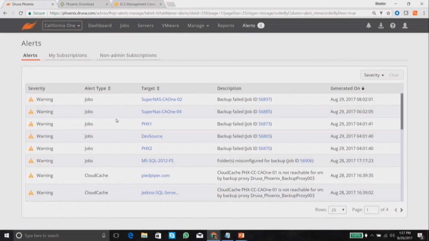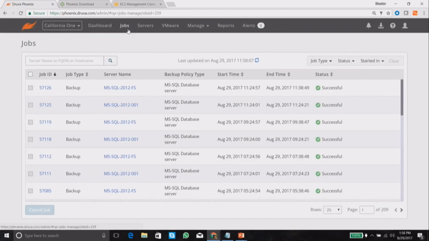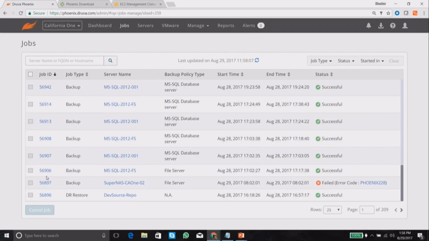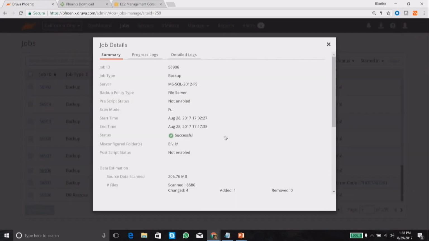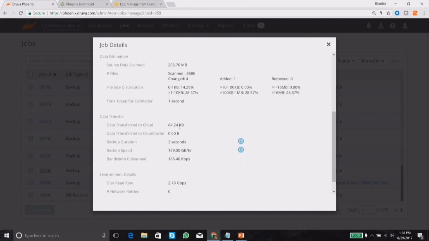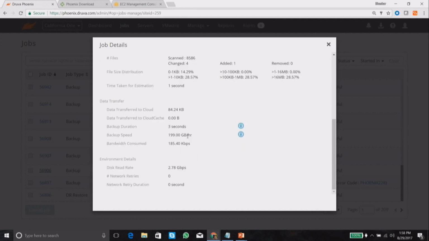All these alerts are based on what's happening, whether it's a warning or an error. We do show you the job ID. One thing I didn't walk you through is jobs. Every backup, restore, or DR is a job, and you can track them. For example, if I pick this file server job and click on the job ID, it shows me when it started and all that information. It also shows how much data was scanned, how many files have been changed, and how much bandwidth it used to upload this data to the cloud. All these numbers are available.